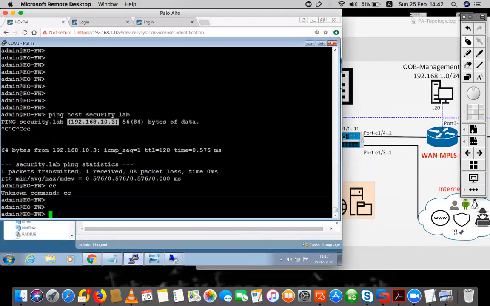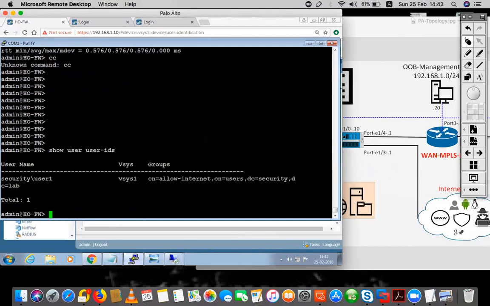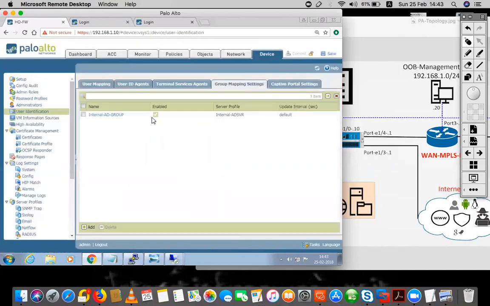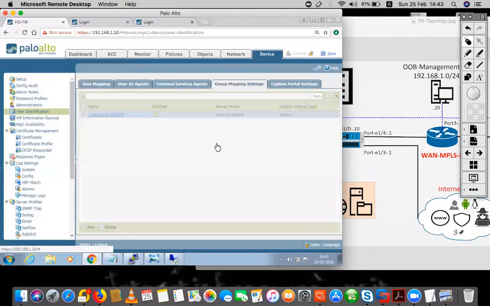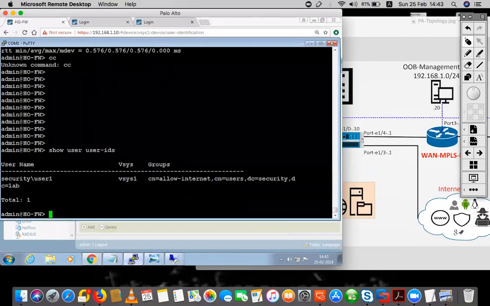And if I go right now to my CLI and run the command show user IDs, I should see that for the group which we have selected under the group mapping server, which is allow internet, the user currently belonging to this group is user1. Okay, if new users are added to this group, then it will automatically show the new usernames. So this shows us that we are able to retrieve the group information from the AD server.